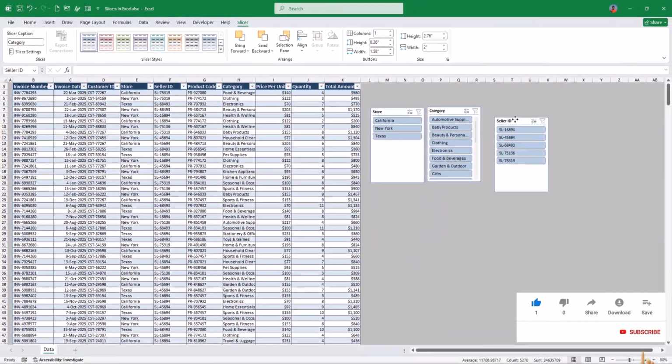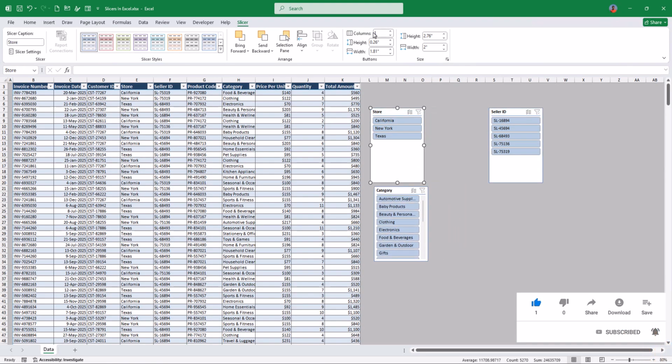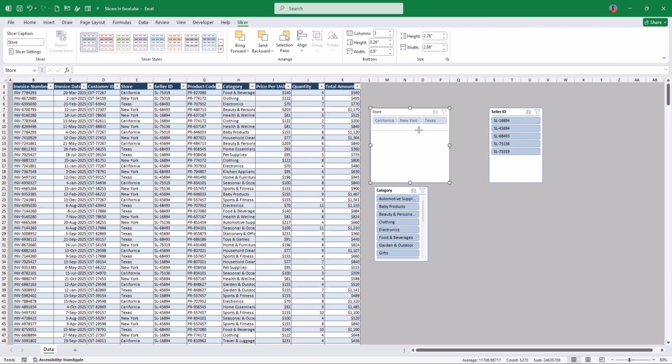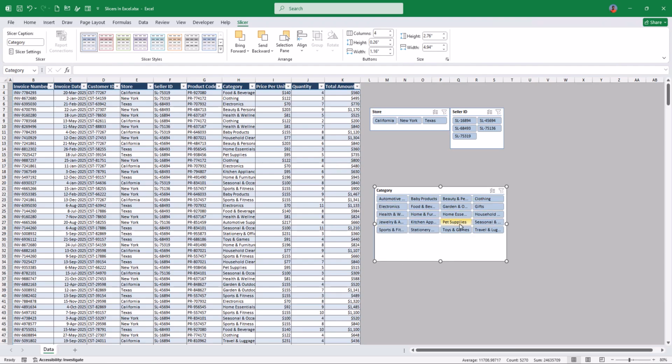Now you have some options for using slicers, and one of the most important options is that you can determine the number of columns that you need to structure your slicer. For example, if we select this one and increase this to number 3, you will have 3 items in each line. Let's resize our slicer here, and if we do so for Seller ID and increase the column number to 2, now we have the Seller ID structured in 2 columns. Now we have the category, so we can increase it to maybe number 4, so we will have 4 columns inside our slicer for the category.